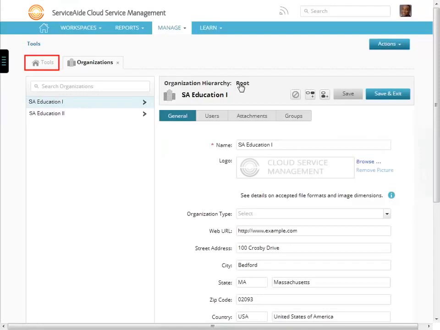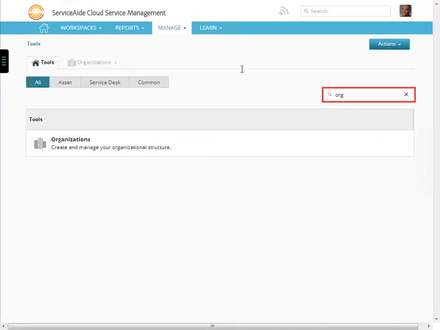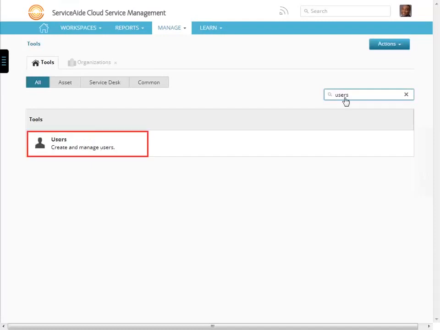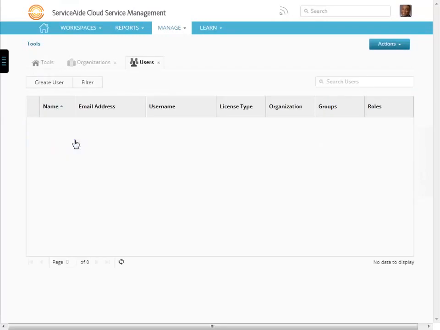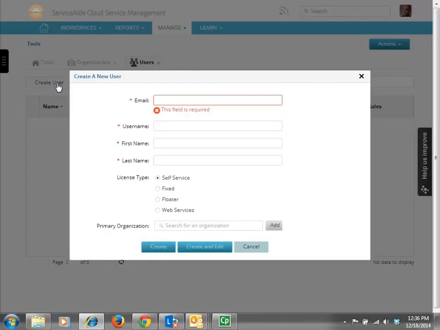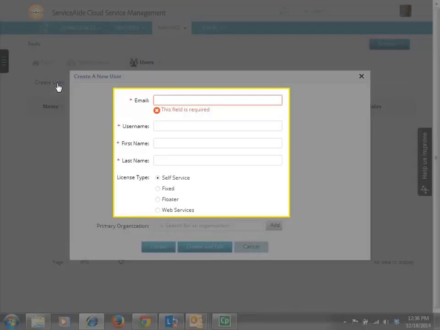Now, click the Tools tab to manage users. Then, click in the Search field and type Users. Click Users to create and manage users. Then, to create a new user, click Create User. Now, enter the required items for creating a new user and select the license type.